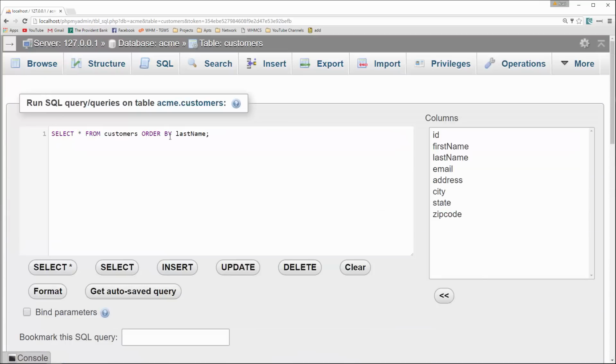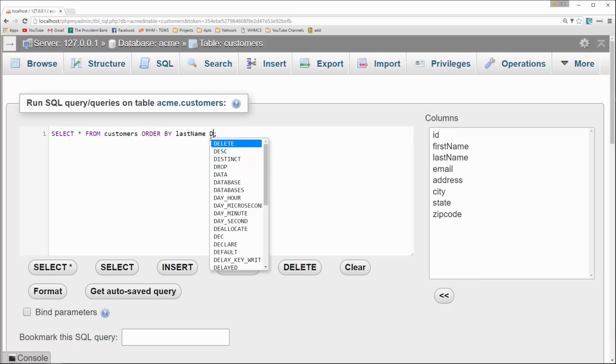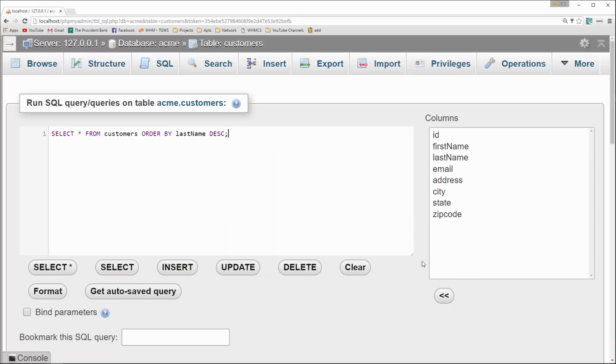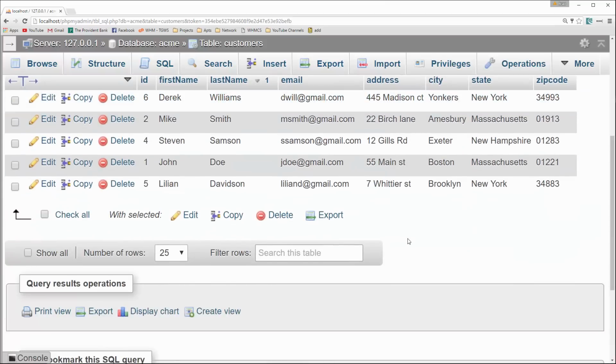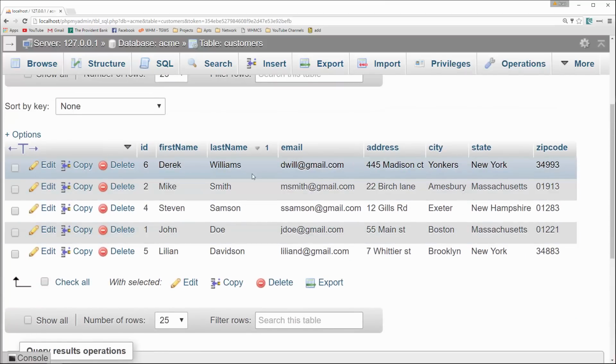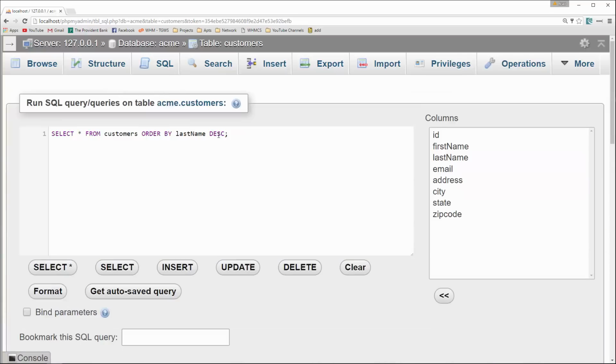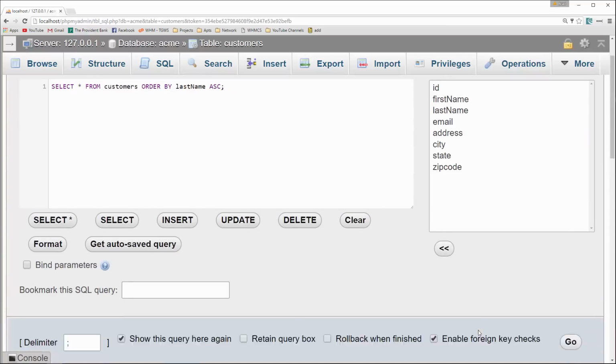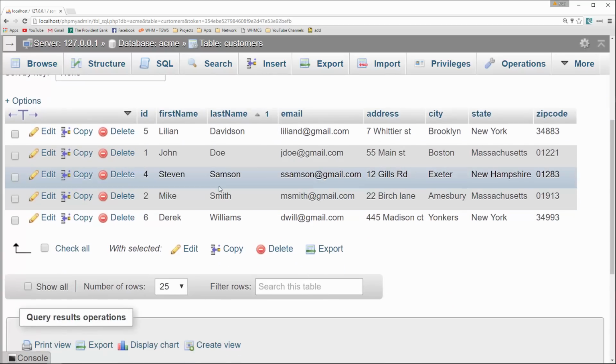We can also change the sorting order. If we want, we can say descending, DESC, and click go, and now you can see it starts with Williams. And same thing, you can also do ascending, which does the same thing as the default.